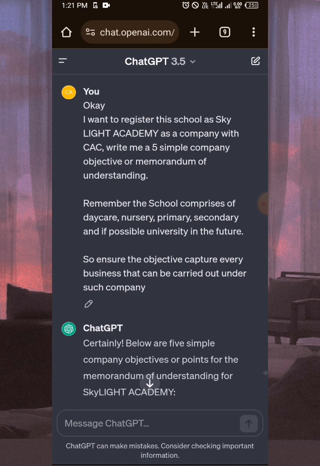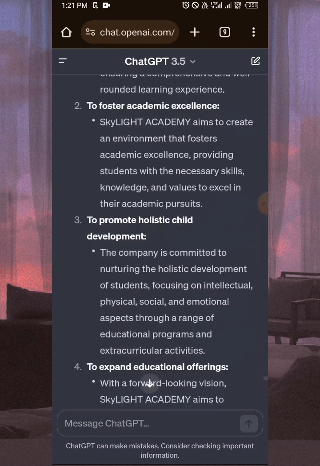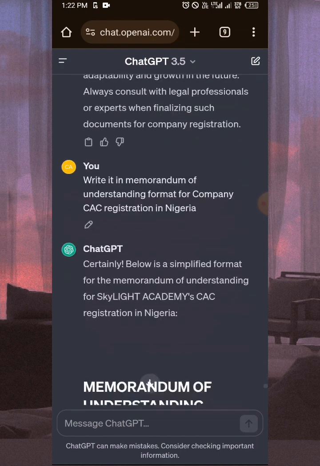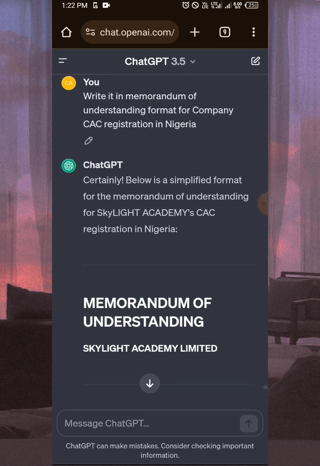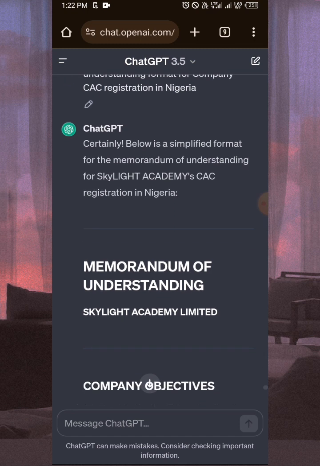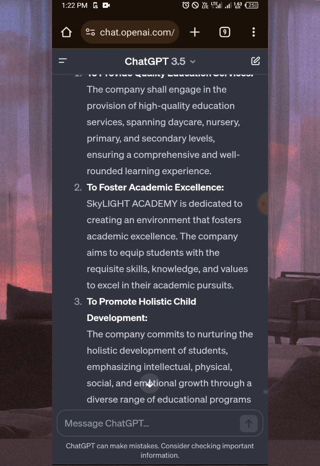So for mine, I just asked it, I want to register this school as Skylight Academy as a company with CAC. Write me 5 simple company objectives or memorandum of understanding, and see what it generated. I didn't like that one, so I asked it to restructure it. Write it in a memorandum of understanding format for company CAC registration in Nigeria, and see what it gave me.